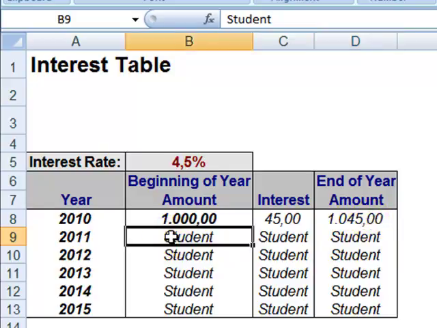Now the beginning of the year amount for the next year, 2011, would be whatever it was the end of the year amount of the previous year, 2010. So using the first rule of Excel, we type equal sign, and using the second rule of Excel, we click on the amount since it's already on the spreadsheet. We do not type the amount again, and we press enter, and we observe that the next year has the end of the previous year amount.